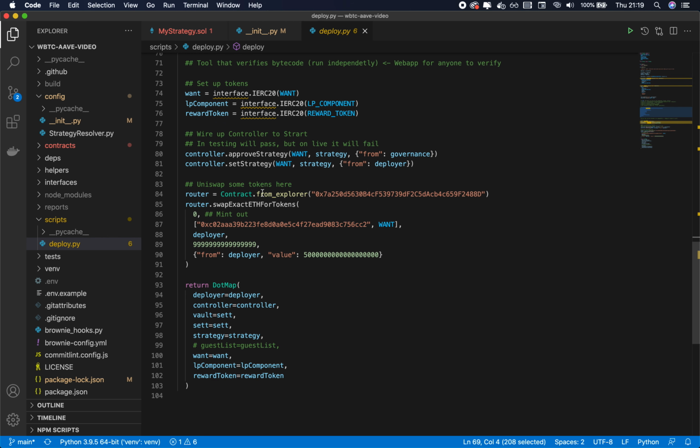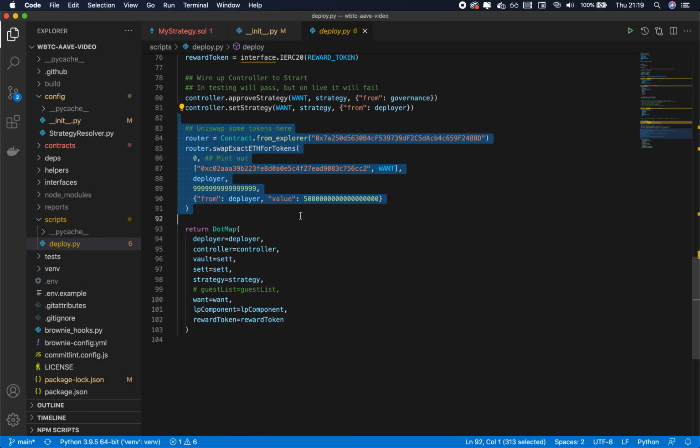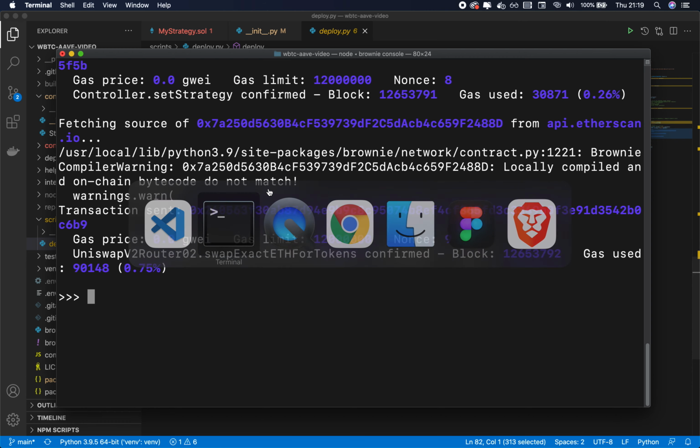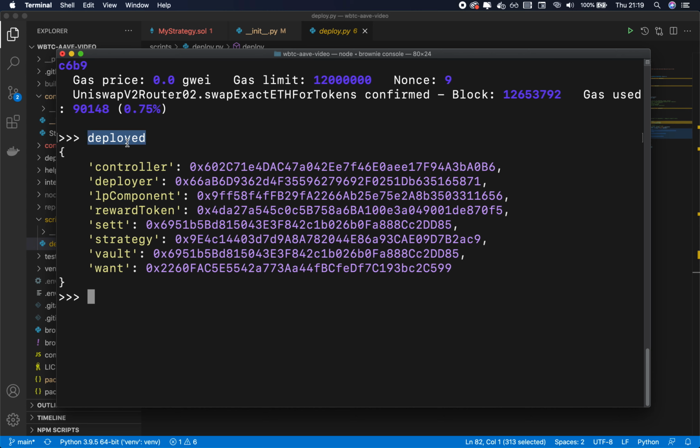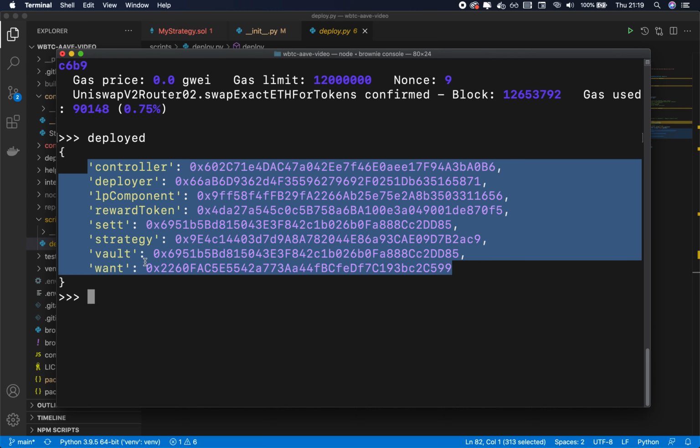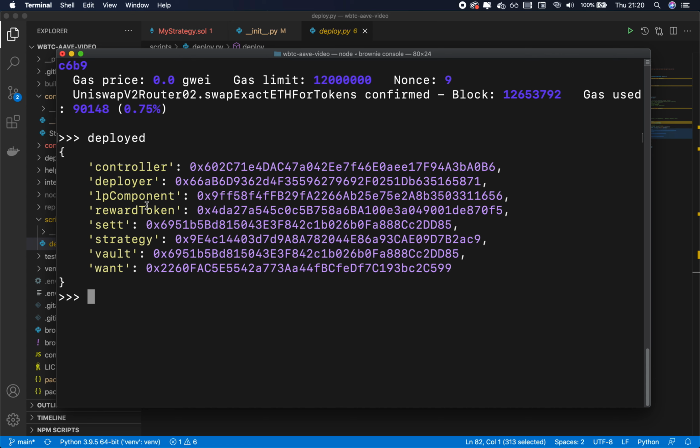And not only that, but it also swaps a little bit of Ether, 5 Ether, to wBTC, so that you have some of it to play around with. Let's go back in the terminal. We see that we have that. We can verify what happened basically by typing deployed. And you'll see that the deployed variable is set to this object, this map, that allows you to interact with a bunch of contracts.